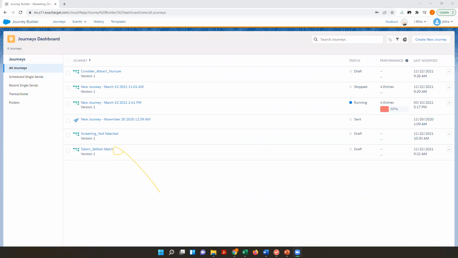And I see a question: when using update contact, how does it know which record is to be updated? So in the journey, each contact goes through a particular step. When one contact goes through that step, that particular contact record in the data extension will be updated. I hope that answers your question, Akash.